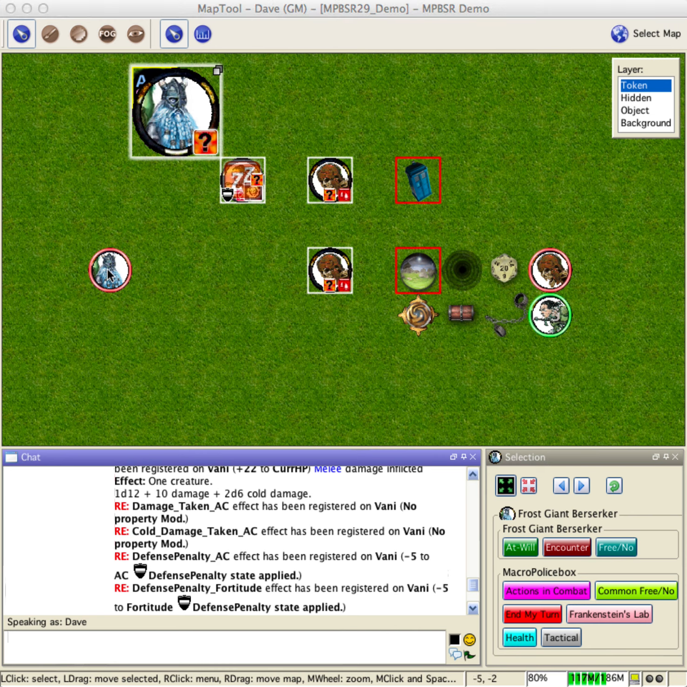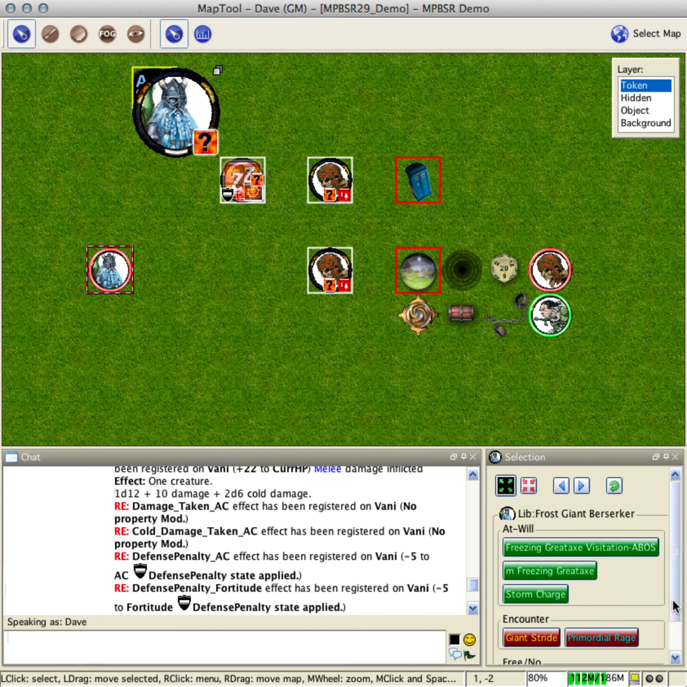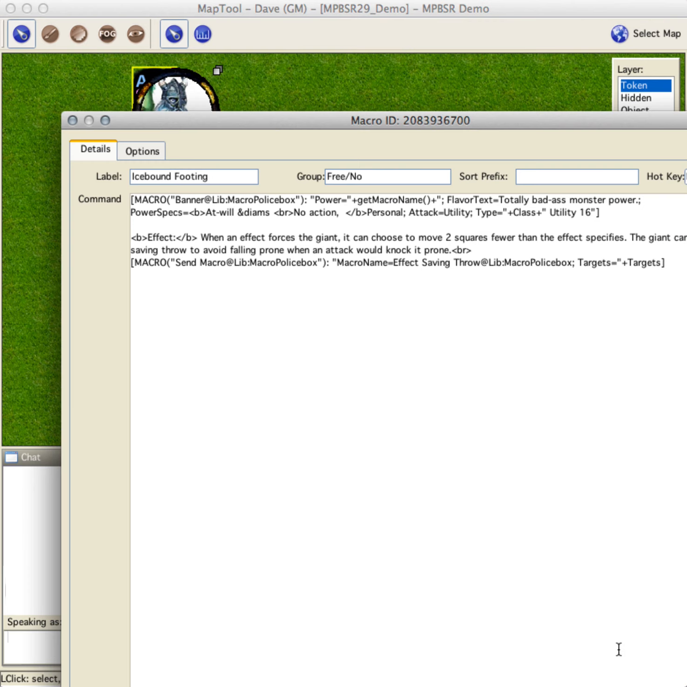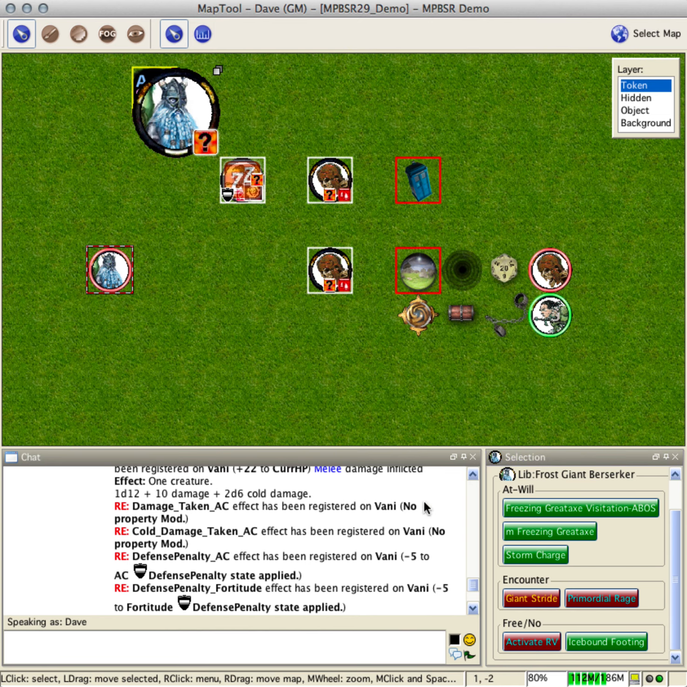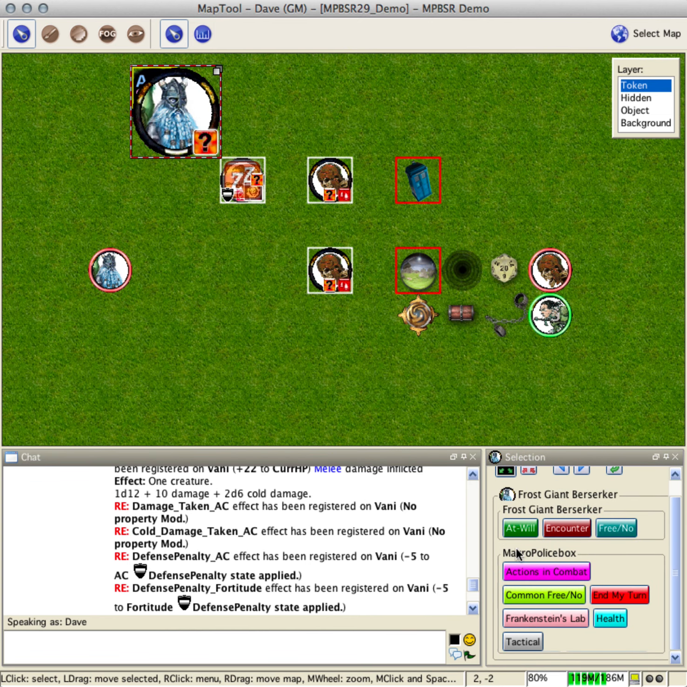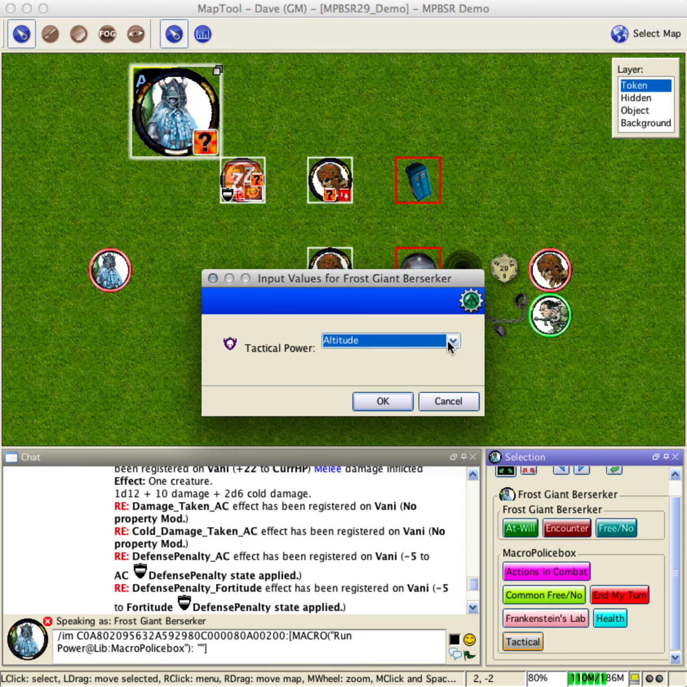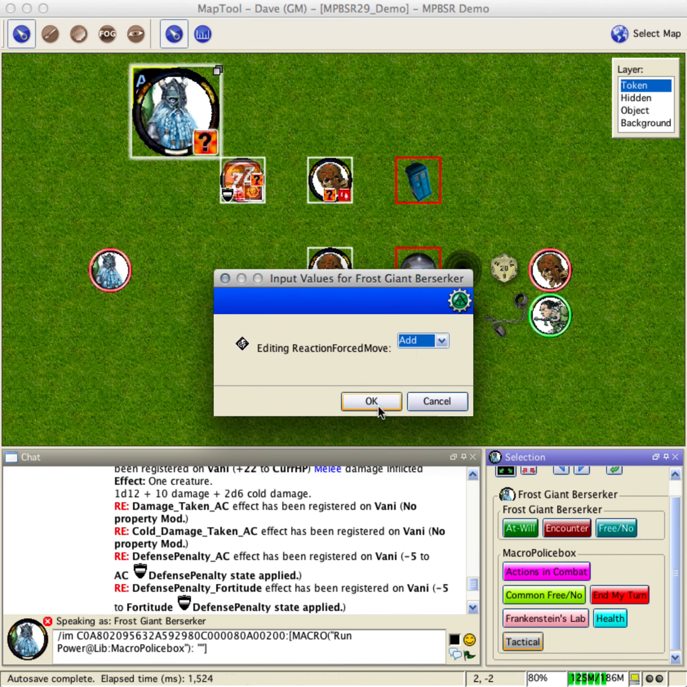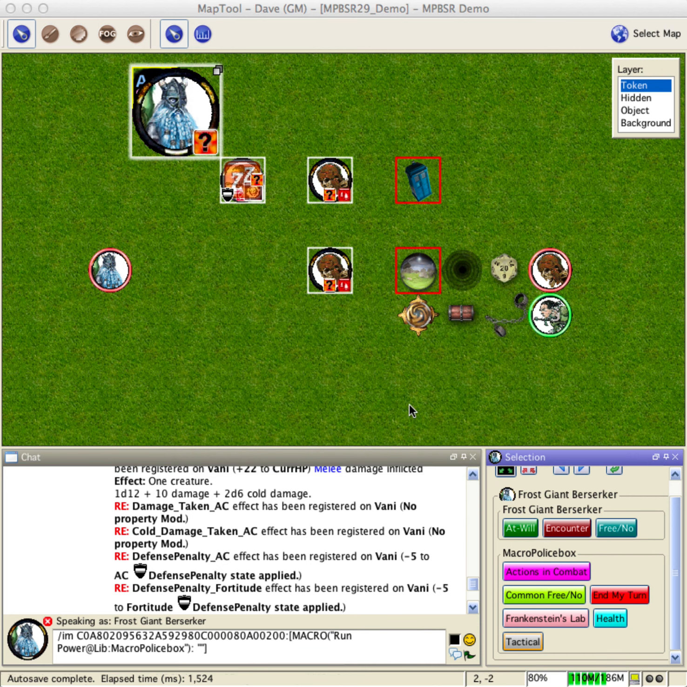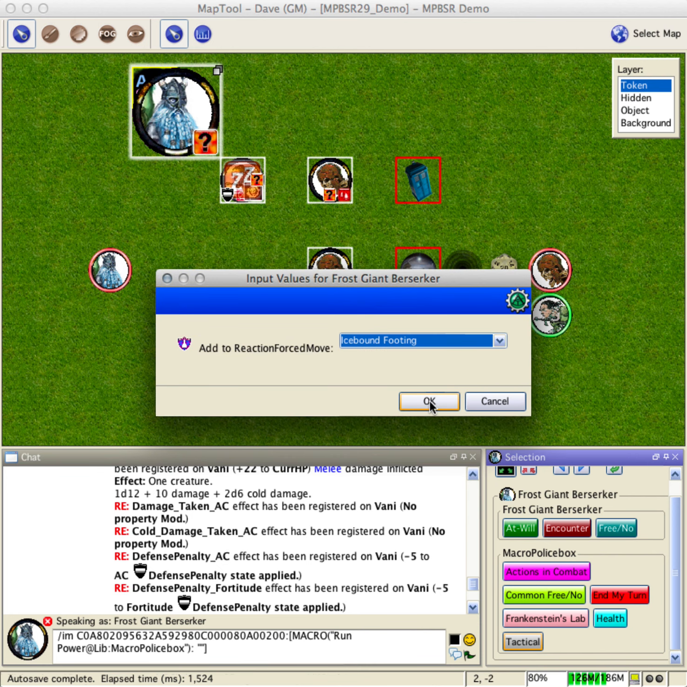Now let's take a look at that Icebound Footing that we had going there, because that may have been done improperly. Yeah, we don't really want the saving throw line in here for the prone. We can do that manually. So let's do that, and let's set that up as a reaction trigger. So we can go to Tactical, Trigger Definitions, Reaction. He's reacting to a forced move. And we're going to add, yep, Icebound Footing.